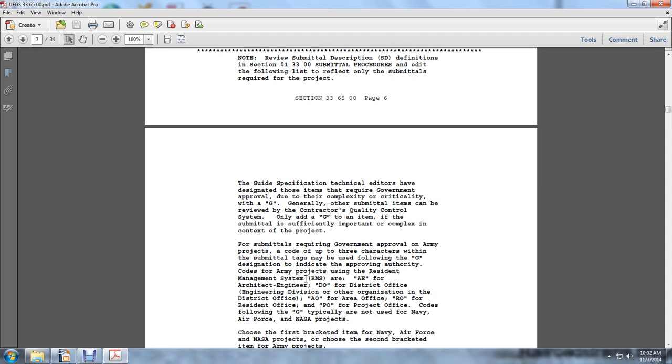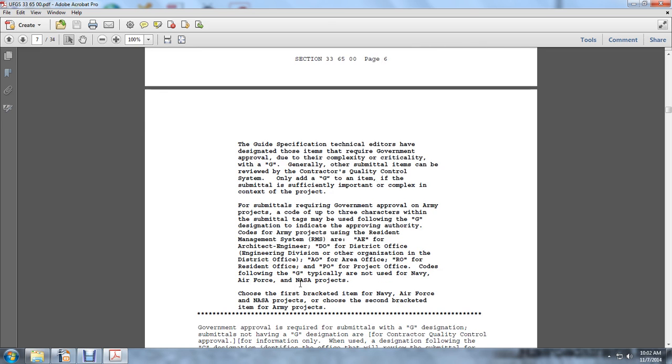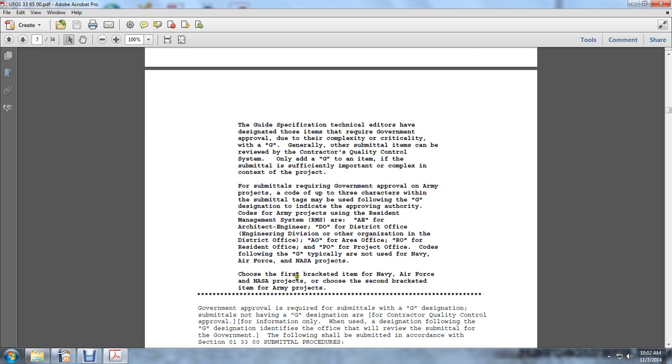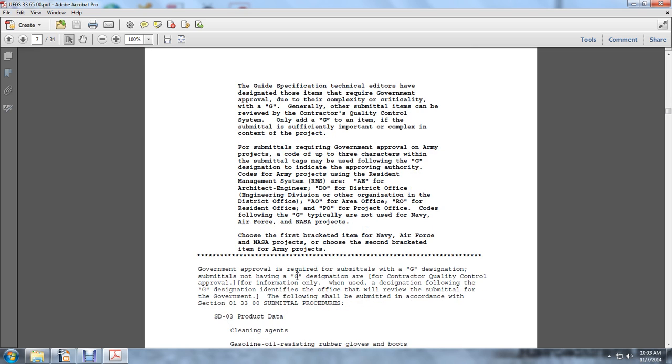Codes following the G typically are not used in Navy, Air Force, or NASA projects. Choose the first bracketed item for Navy, Air Force, and NASA projects. Choose the second bracketed item in the project. Government approval is required for the submittal of the G designation. Submittals not having a G designation are for contractor quality control approval, information only. The designation following the G designation identifies the office to review a submittal.